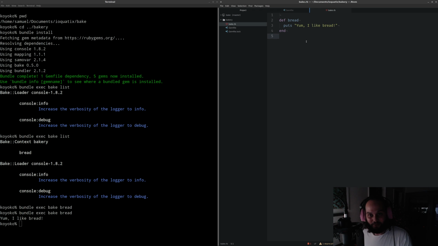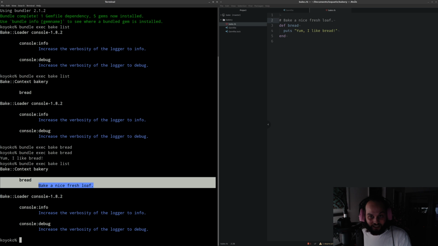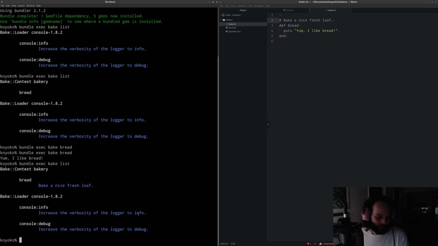Now, one of the really important things is documentation. So right out of the box, when you put documentation on your methods, Bake will pick it up. So let's just write something. Bake a nice fresh loaf. So if we come back to bake list, you'll notice that it's picked up the documentation and shoved it under there. You can put as many lines as you want, and it will just format it for you. And so this is quite useful on bigger projects.